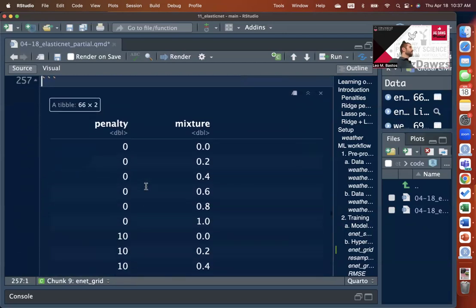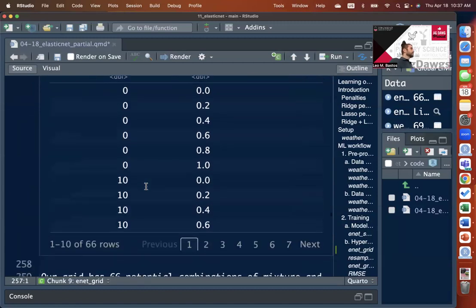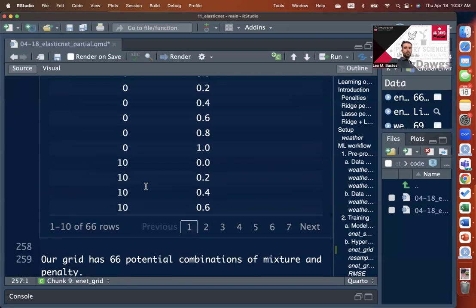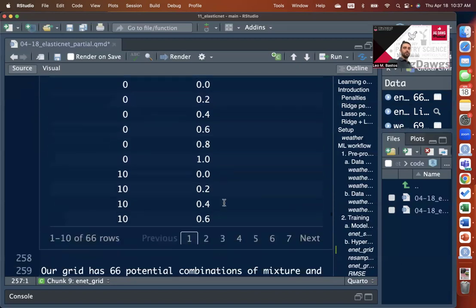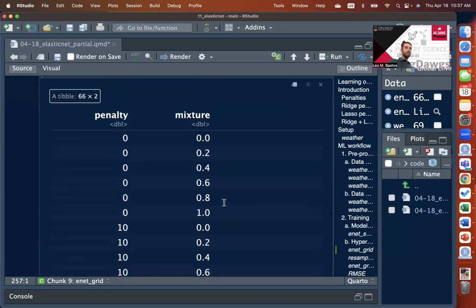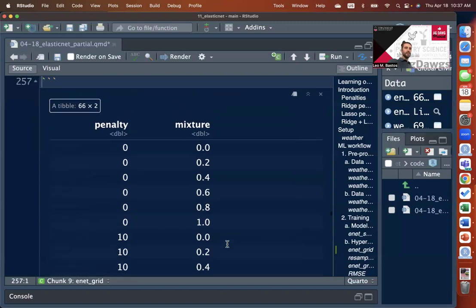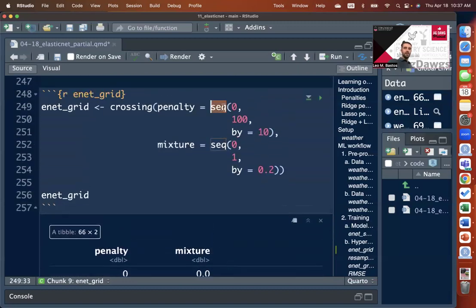We have a data frame with 66 rows, which each row is one potential combination of the levels of penalty and the levels of mixture. So if you think about it, why do we have 66? Is because here, I think we have 10. So this sequence here, the unique values of penalty are 10 levels.